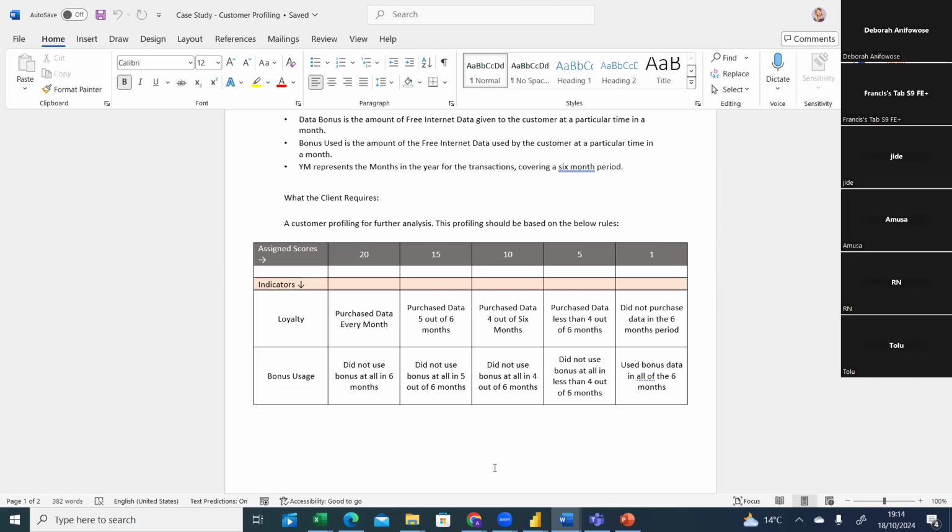All right. So I think for loyalty, if you are going to create a conditional column while assigning the score, the condition would be like for score 20, those who purchase data up to 6 times within the 6 months, you assign 20, you group them, you give that condition, then you carry on for the rest of the scores.